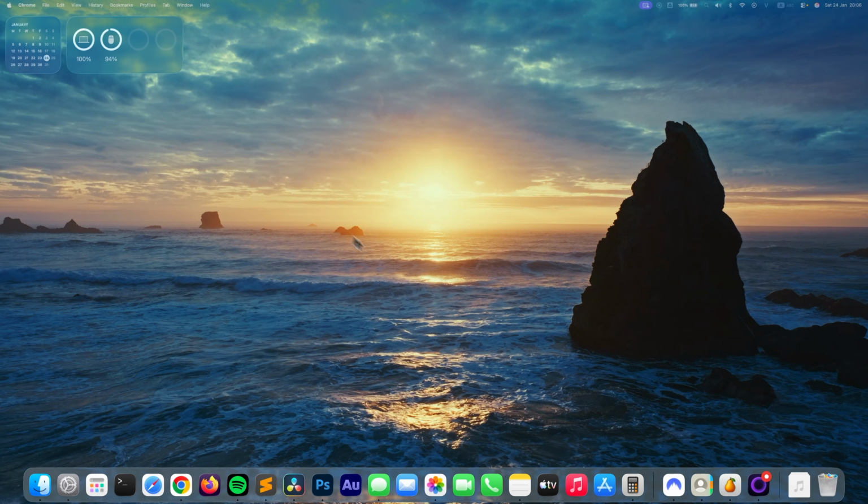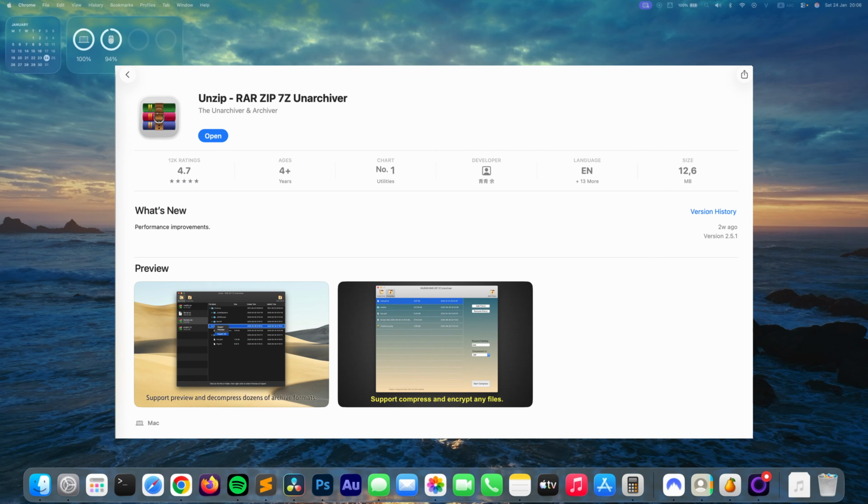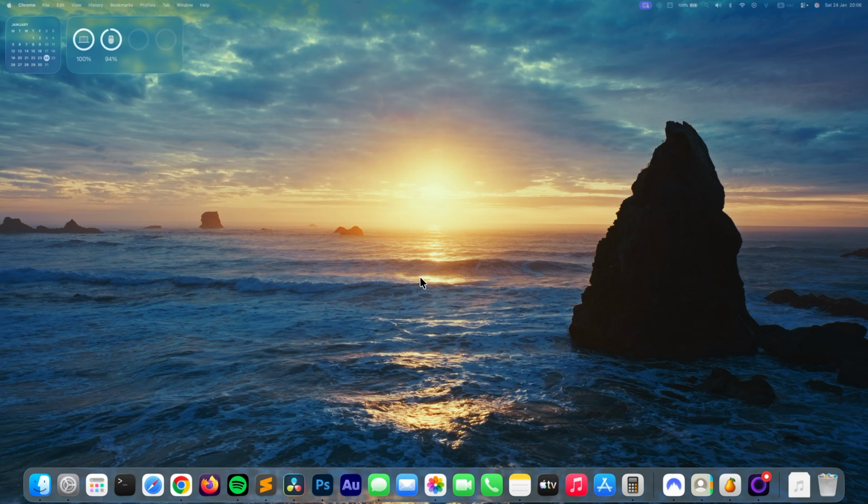By the way, if you're just a casual user and don't actually need to create RAR files, I highly recommend just grabbing the app Unzip from the App Store. It's way easier for just opening files. I'll leave the links to those videos in the description below if you're interested.